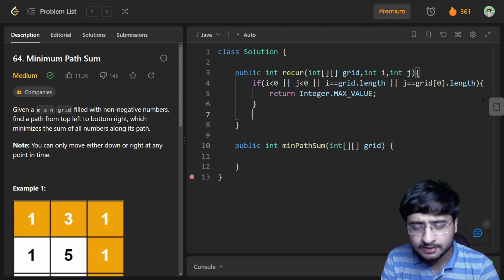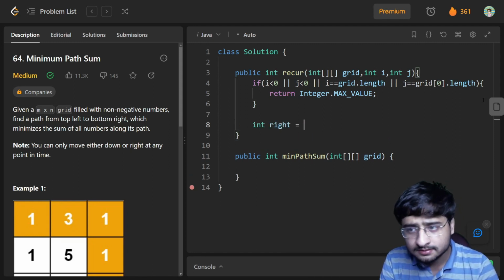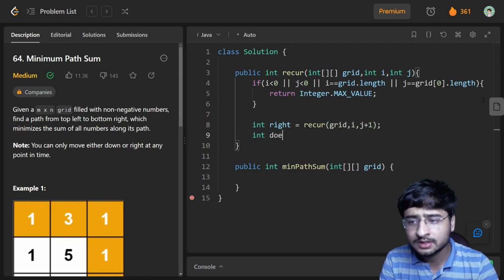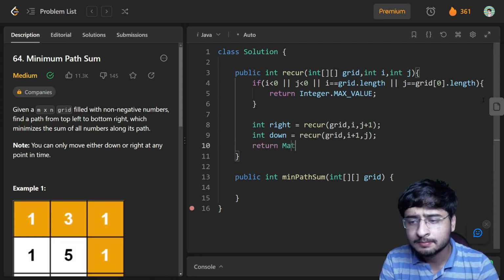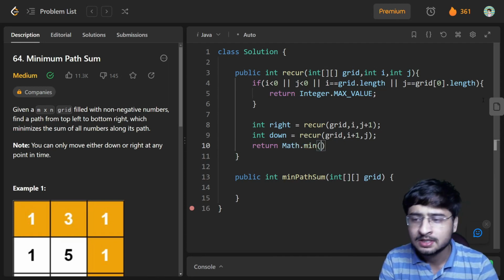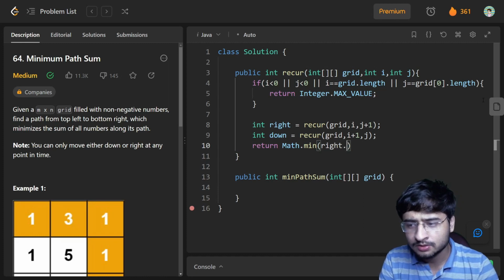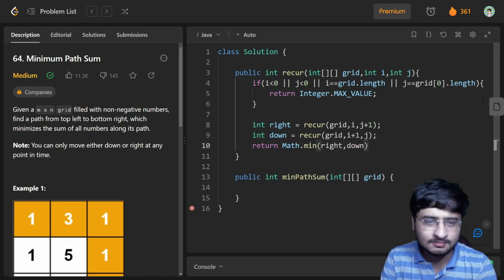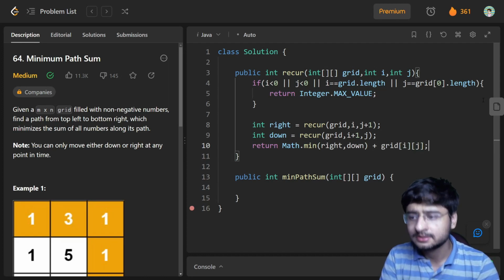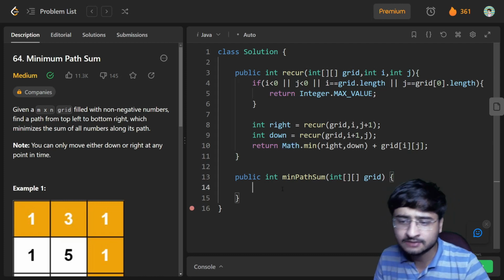Else what options do I have? I'll try to get the right recur for grid, i comma j plus 1. I'll try to get the down recur for grid, i plus 1 comma j. I'll return Math.min, sorry, I have to get the minimum path sum, Math.min of right comma down, and you already know that if we want the minimum, plus grid of i comma j. The data on me plus whatever choice is minimum, that's what I want to return.